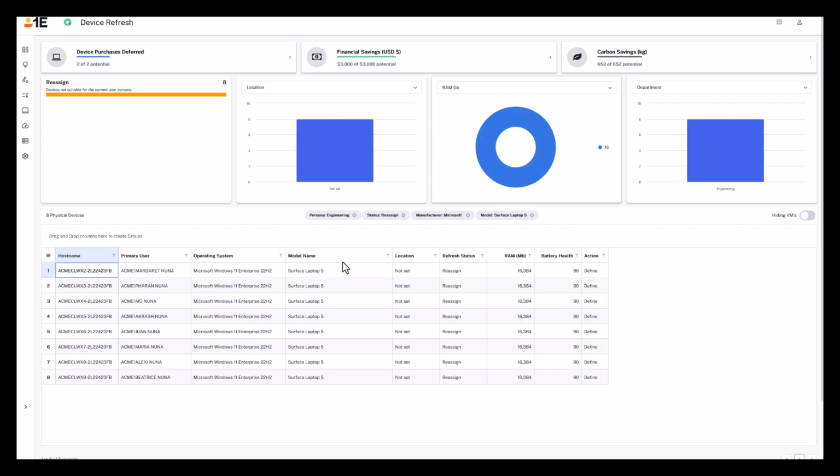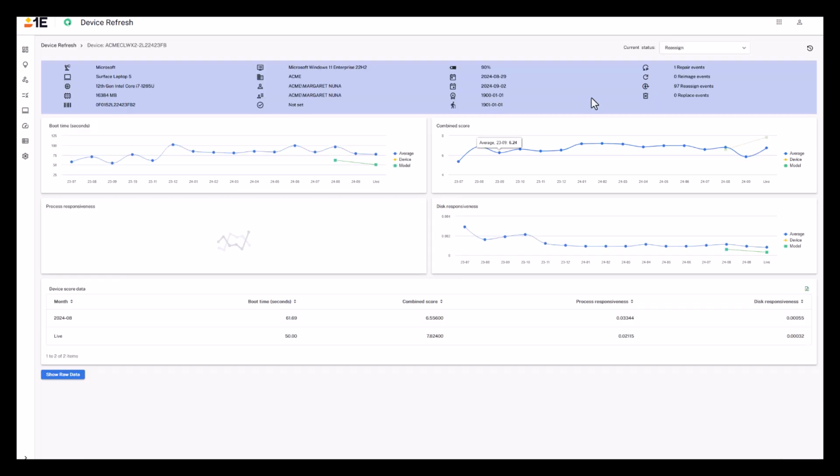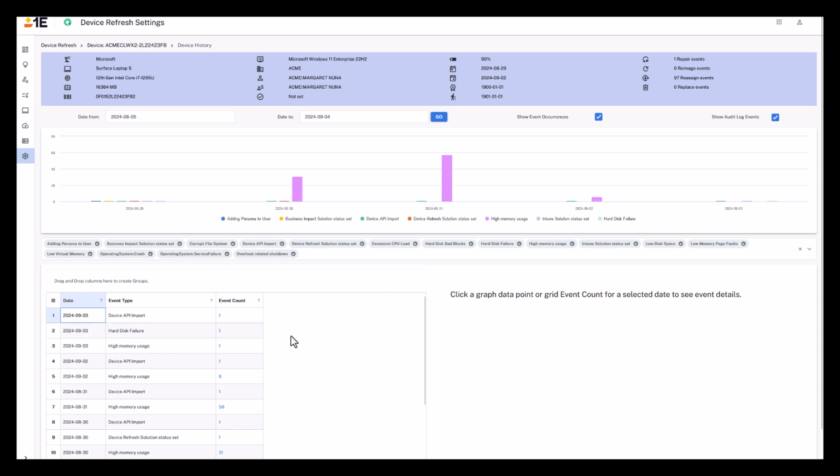I'm able to see these devices have 16 gigs of memory, and if I drill down to a specific device, I see that this device has 97 reassigned events. If I investigate the 97 reassigned events, I notice there is a lot of high memory usage. Perhaps this device is not fit for engineering since it only has 16 gigs of memory, or the engineer has outgrown it. How am I able to verify?